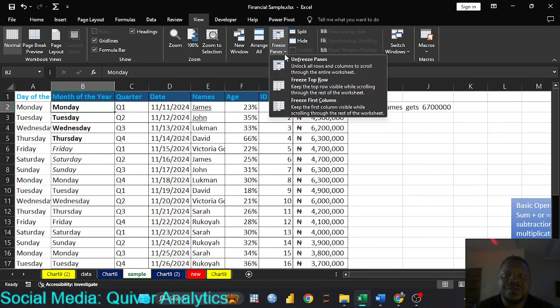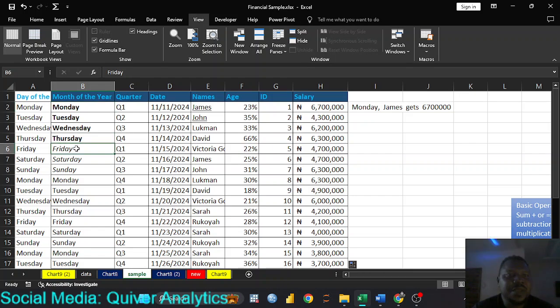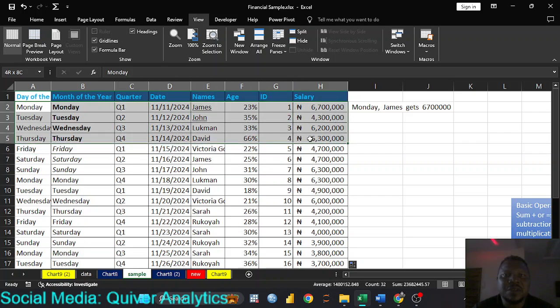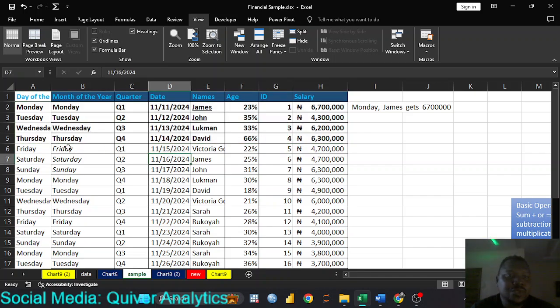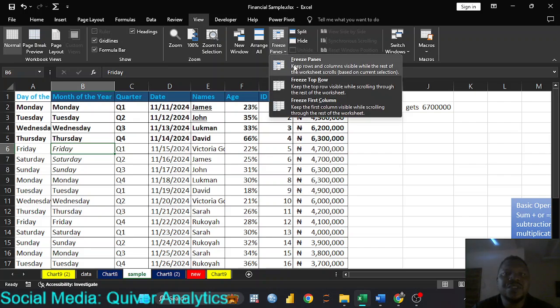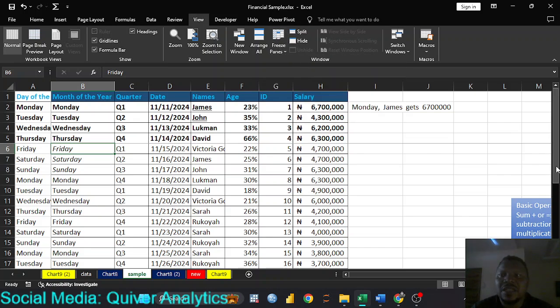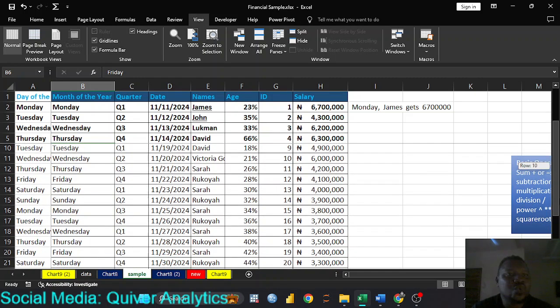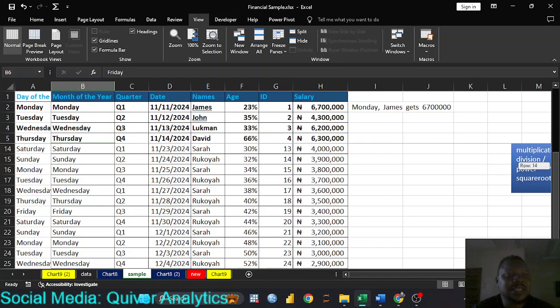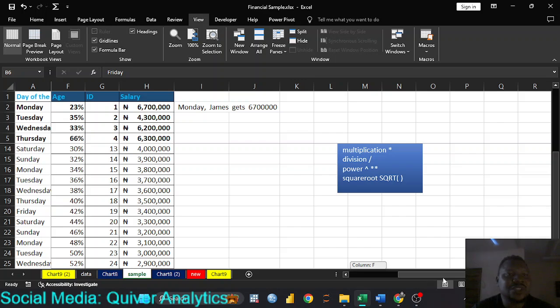So I'm going to unfreeze now, then come here to this part. So let's assume that these are important. I want to keep seeing them, so I've made them bold. All right, so I come to the immediate cell that is below the places I'm interested in. Now come to freeze panes and freeze the panes. Then you can see when I scroll up, I still see Monday, Tuesday, Wednesday, and if I scroll to the right, I still see those.